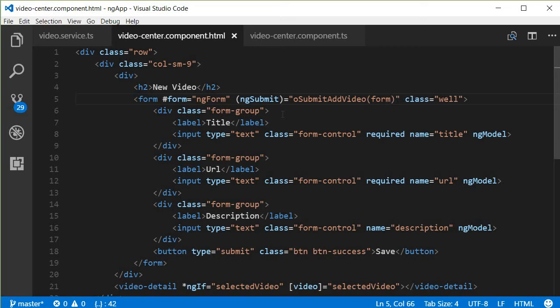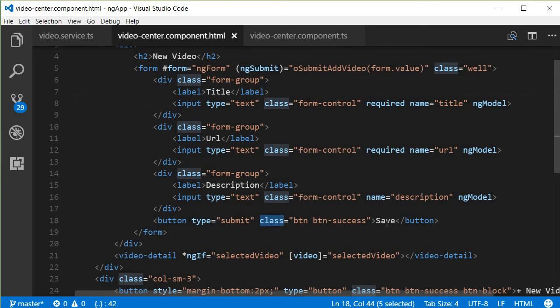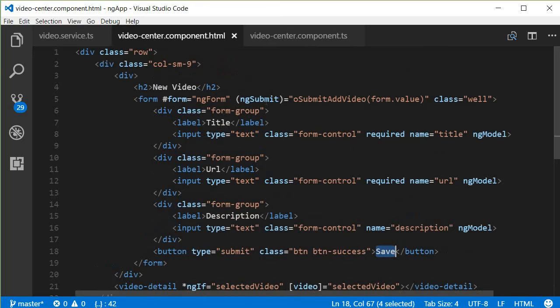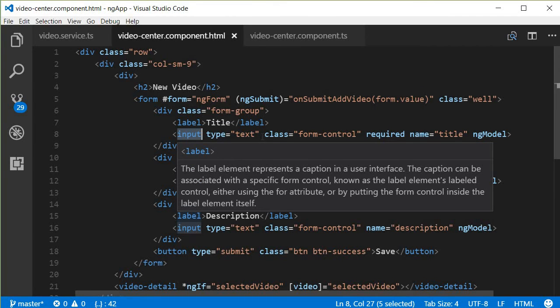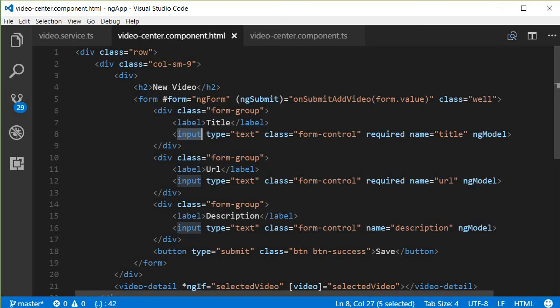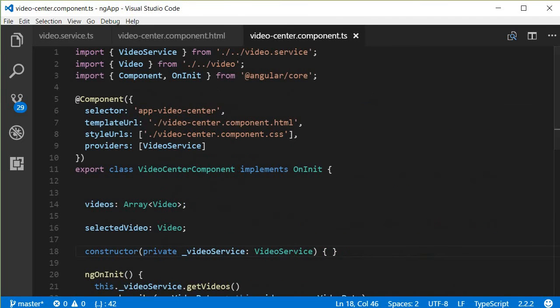So form.value. So anytime you click the submit button, so the save button, this particular ngSubmit event is raised. So what do we want to do then? We want to call this onSubmitAddVideo method, passing in the form values. These form values are going to contain the values of the 3 input fields. Alright, so let's define this handler onSubmitAddVideo in the TypeScript file.